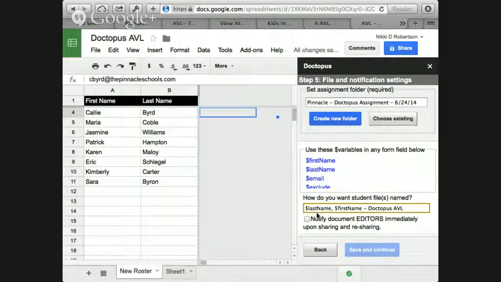This is really cool. I can choose how I want it to be named when it goes out to you. I want it to have your last name, your first name, and then that this is our Doctopus AVL. Or I can change that and have it any way. So instead of the kids having it named 100 different crazy things, you get to choose what you want that document to be named.